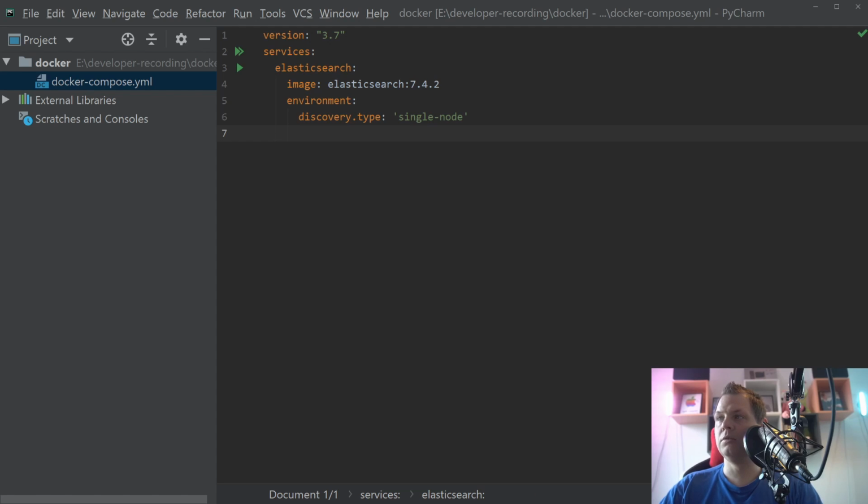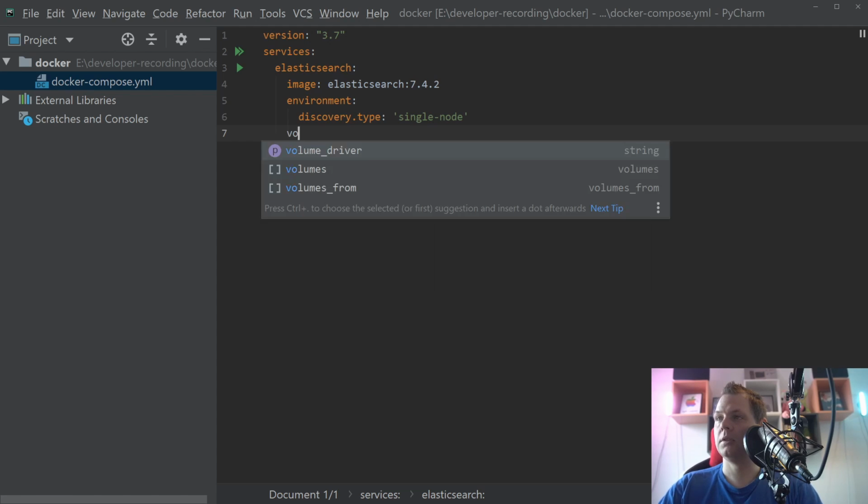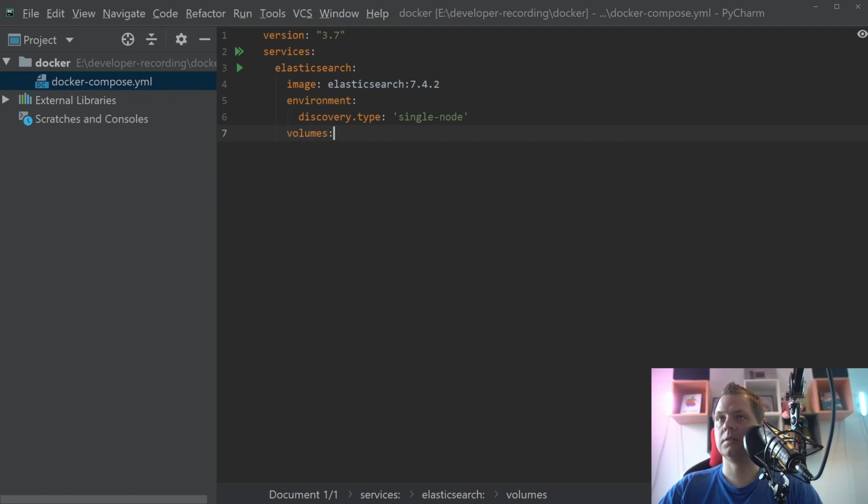And the volume we want to do here should only be for the single node here. We say es-data-one, and we point it to the usr/share/elasticsearch/data folder.